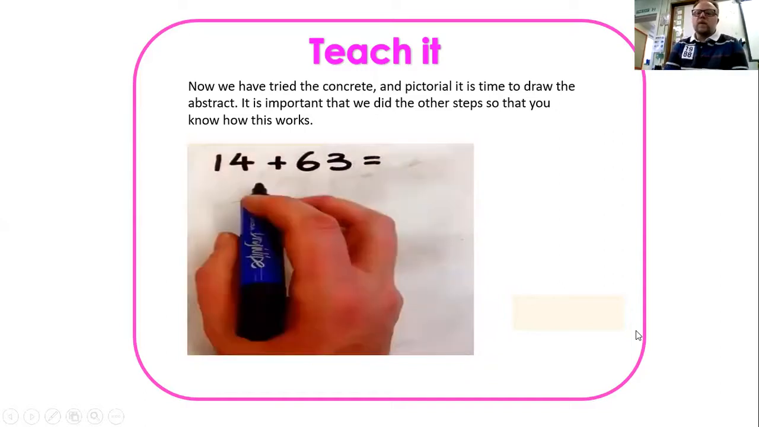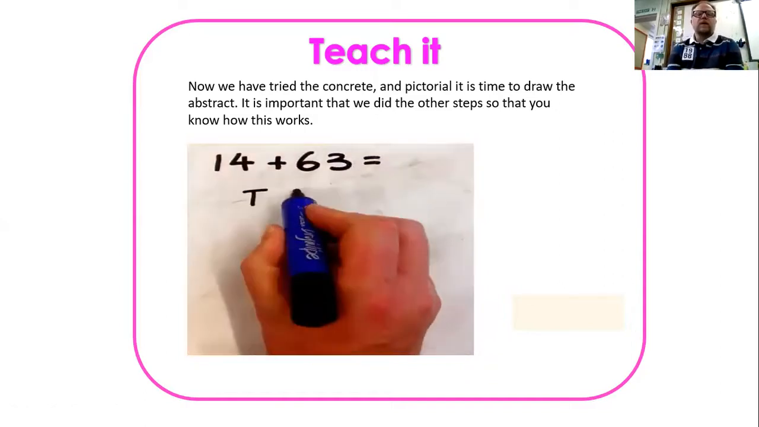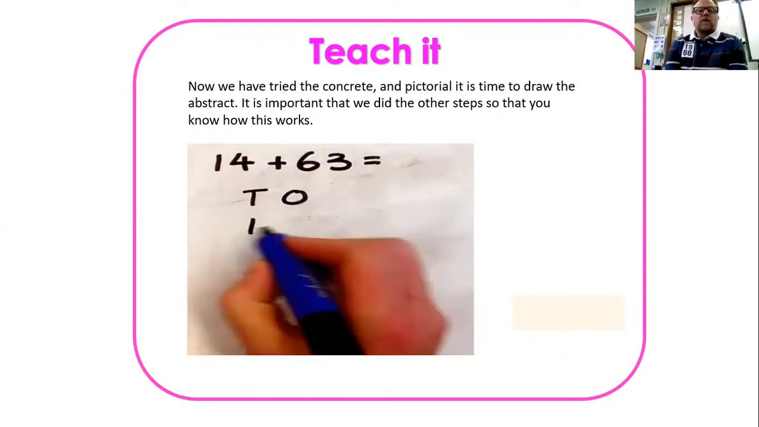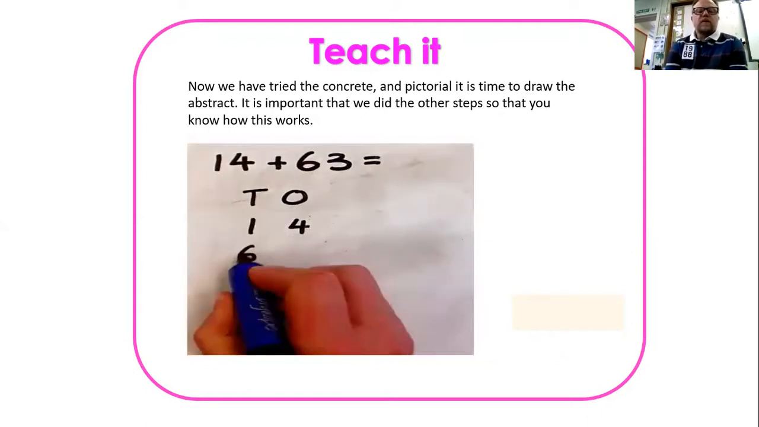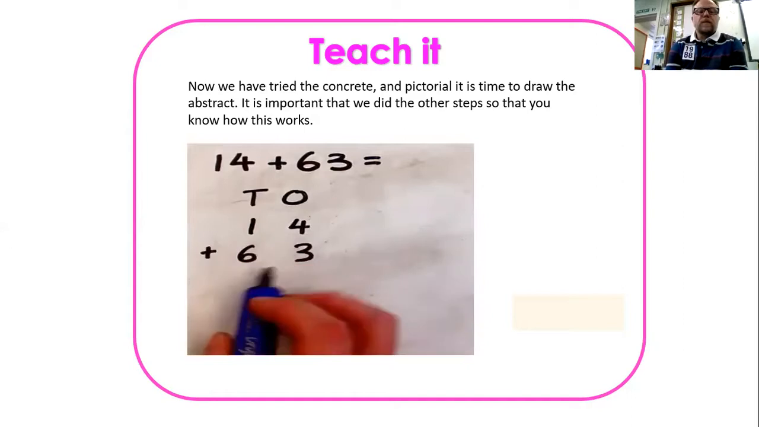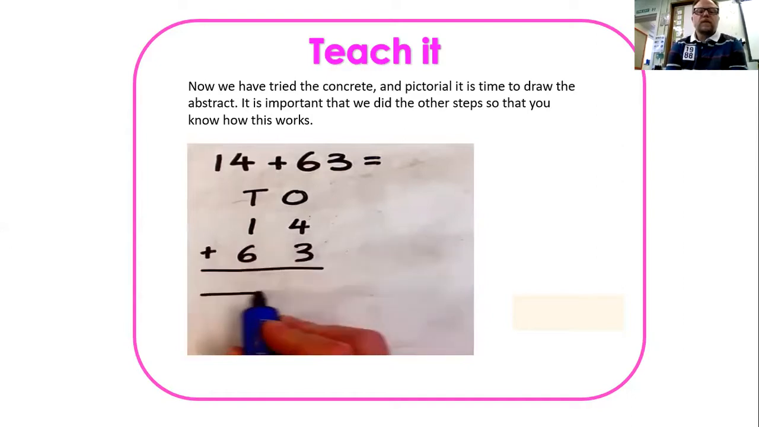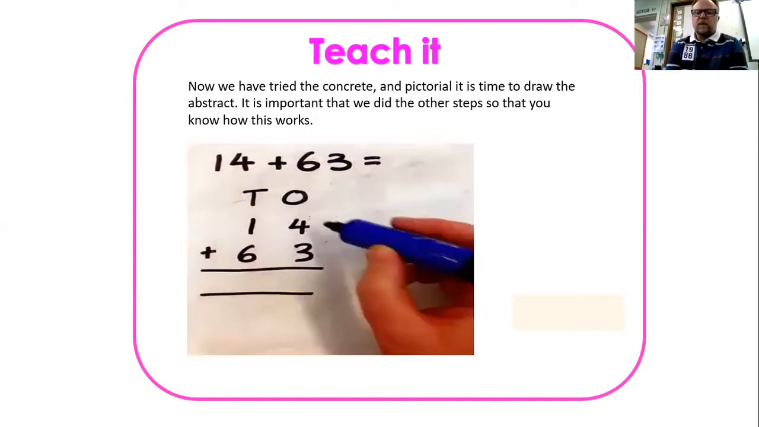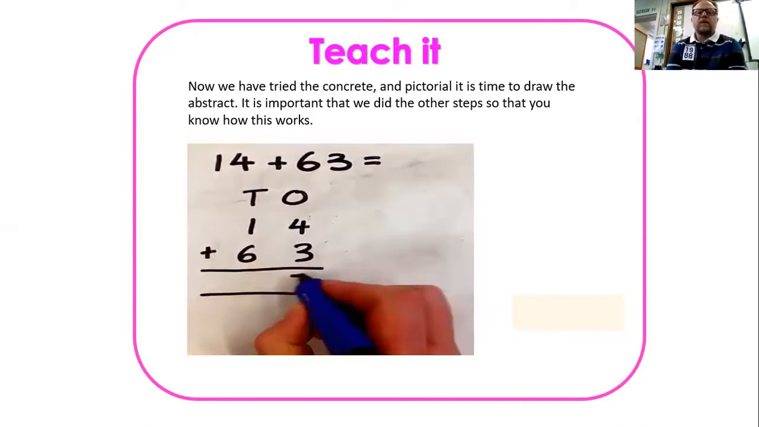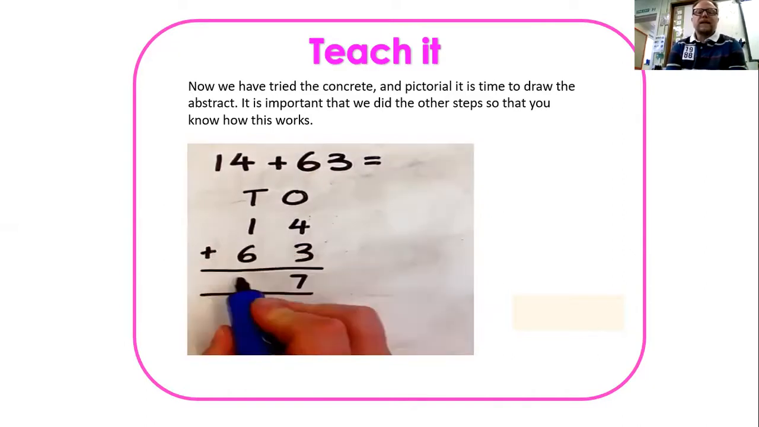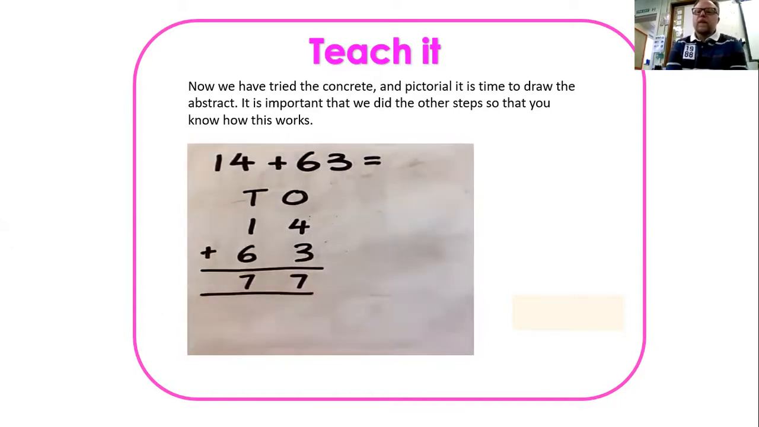Another one to show you, just keep watching, just so you get the message. Tens and ones, 1 10, 4 ones, 6 10, 3 ones. Plus sign, watch your space. Add the ones first, that's right. 4 plus 3 is 7. 60 add 10 is 70. But 7 in the tens column says 70. Super. 77.